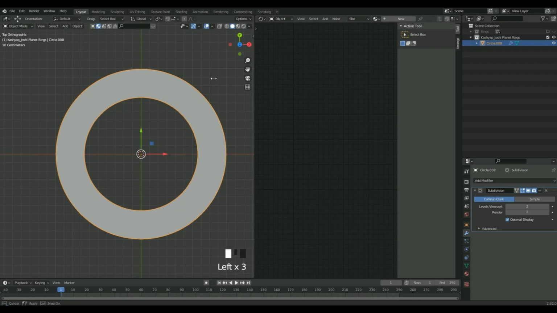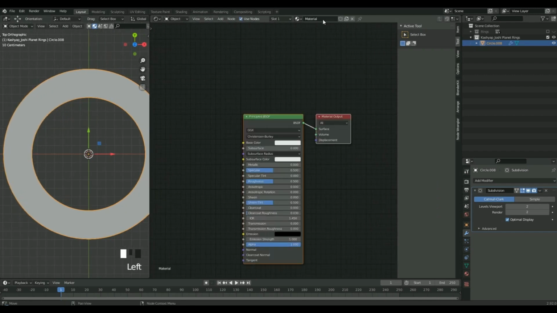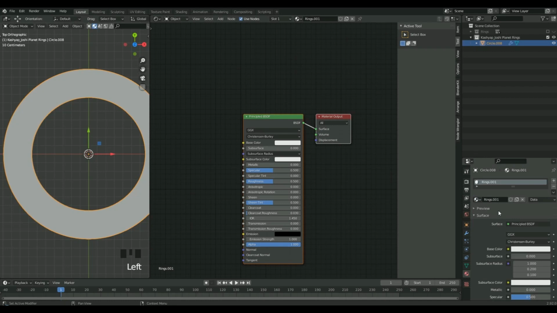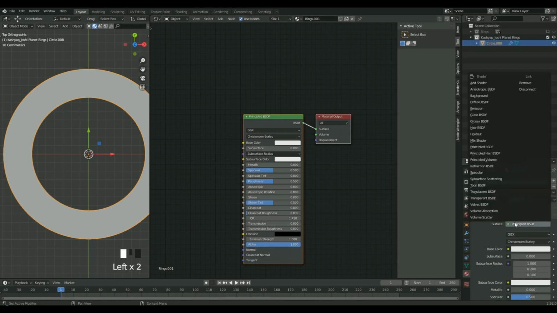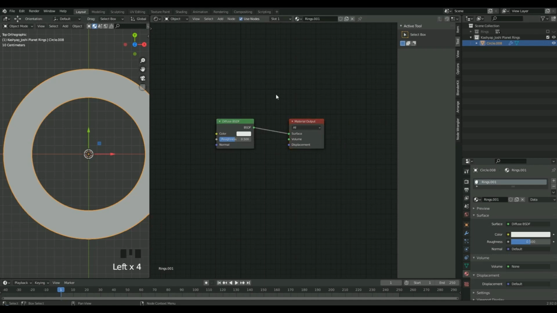go to shader mode. In the shader mode you're going to click a new material. I'm going to change it to rings. We don't need any principled shader here. I'm going to choose diffuse for this.